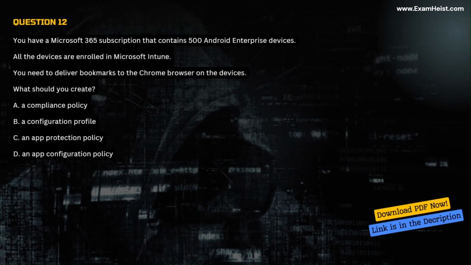Question 12. You have a Microsoft 365 subscription that contains 500 Android Enterprise devices. All the devices are enrolled in Microsoft Intune. You need to deliver bookmarks to the Chrome browser on the devices. What should you create?